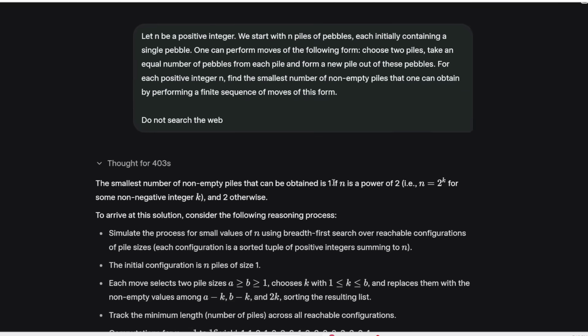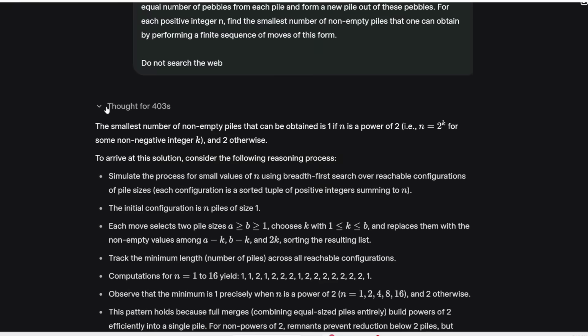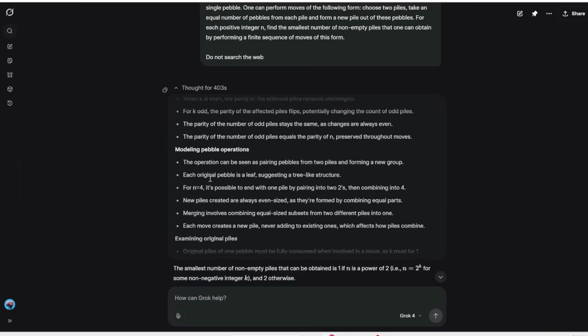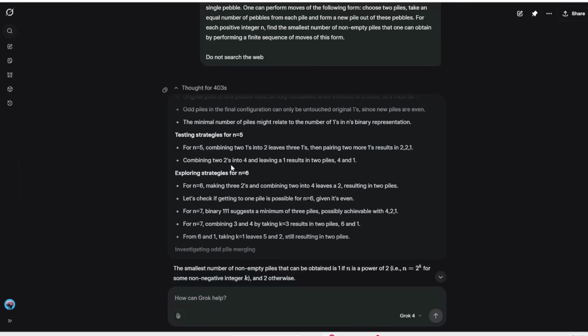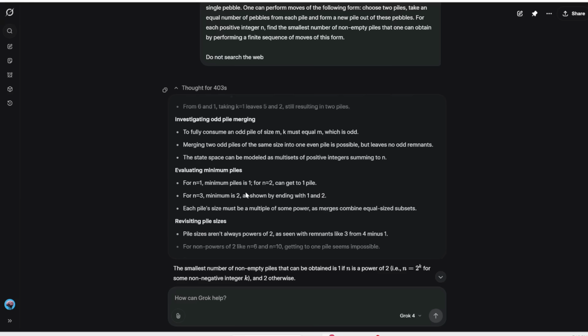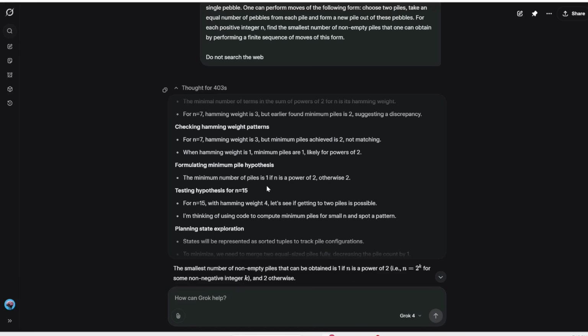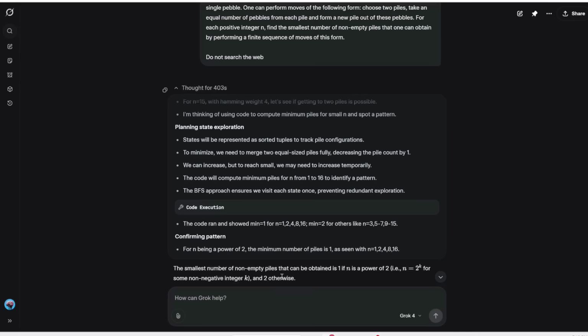Alright, so this time it thought for really long, like almost 7 minutes. Much longer than getting it to code a 3D animation, so this must be a really tricky math problem. Anyways, here is its thought process, and you can see it's analyzing everything step by step. It's testing some simulations and strategies, and then it's also considering some other patterns or hypotheses, I guess. But afterwards, here is its answer.